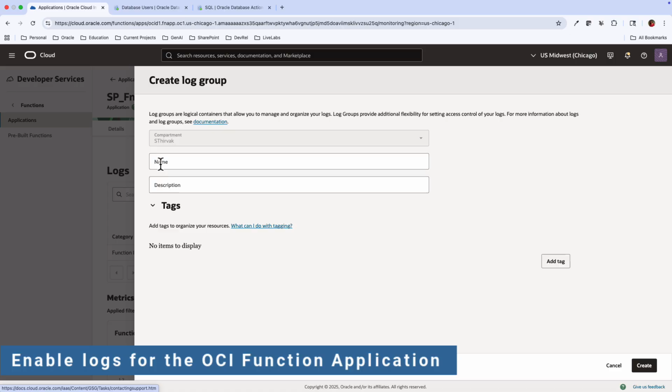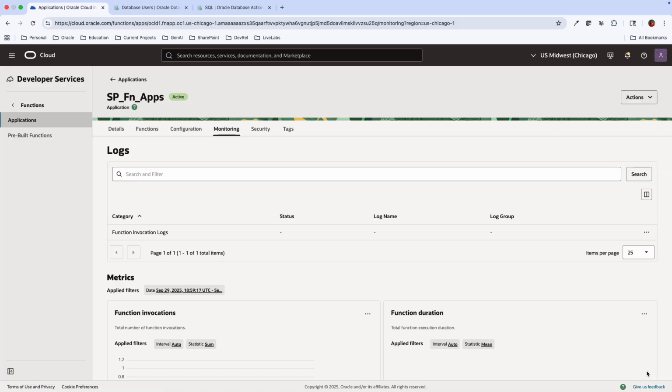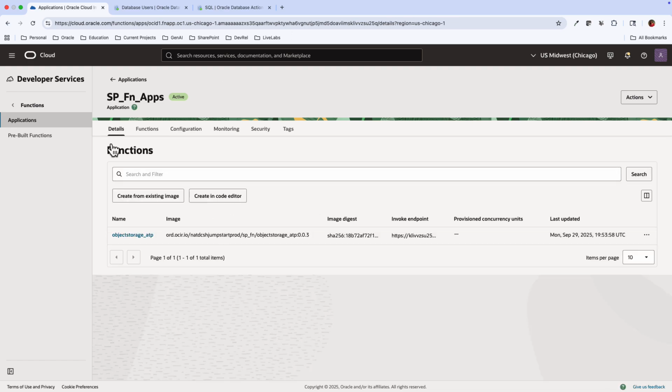Enable logging for the function by creating a log group and a log name and enabling the logs. This will help you to save logs and perform further debugging.